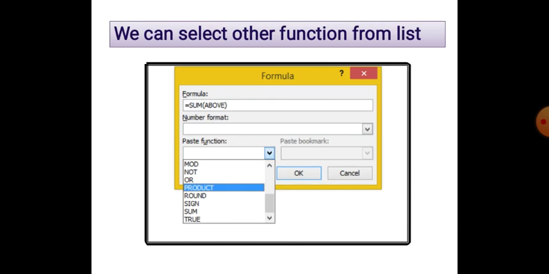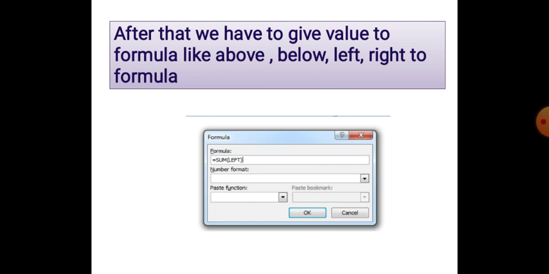We have some other functions also in MS Word, like product, round, max, mean, average. We can use any of them. We have to select one and we will find that the function or formula we have selected appears in the formula text box. And then we give some values. We have to give values like above, below, left and right to the formula. And we click on the OK button. It will calculate the result.